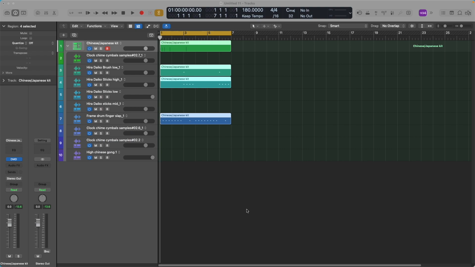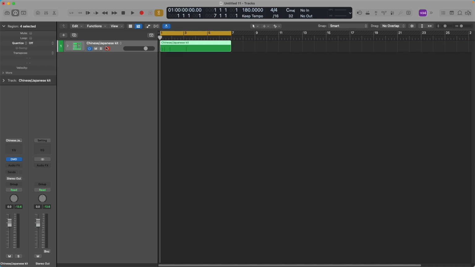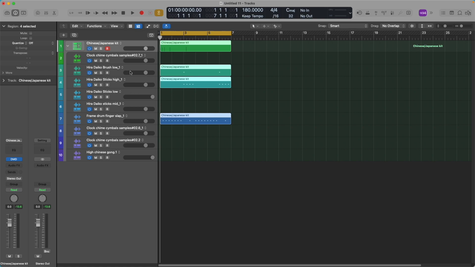And this is the end result. Drummers call these paradiddles. They're just practice exercises. This is a paradiddle pattern played on my TD1 electronic drum kit using the new Chinese-Japanese kit that I just created in Drum Kit Designer. And by default, your track is going to show up in Logic, and when you record, it's going to look like that. You got to click on this disclosure triangle to bring all of your subtracks into view.